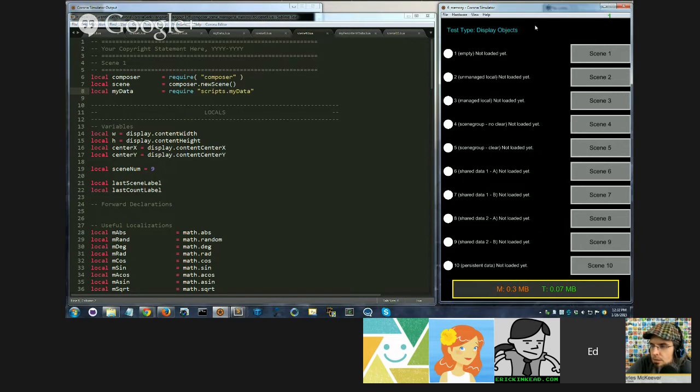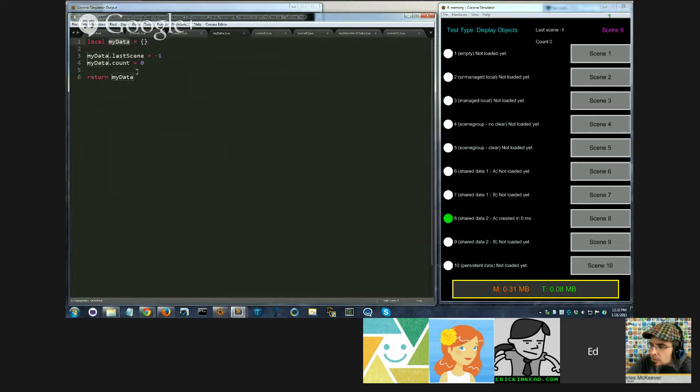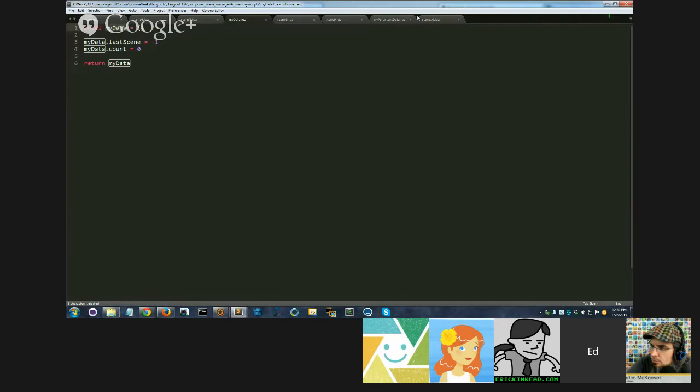So I'll run this example, but it's not very exciting. It basically does the same thing. Scene 8, the initial values were -1 and 0. That's what we're seeing. I go to scene 9. Scene 8 set this to 8, so this is now 8. Last scene is 8, and the count is 1. And we just go back and forth, and the counter increments every time, showing us that they are, in fact, both accessing the same table.